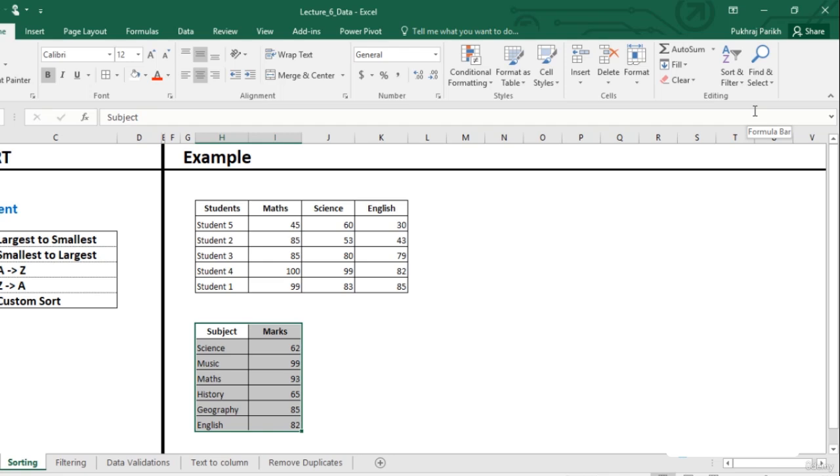In this first table, when we sort students basis their maths marks, student 2 and 3 will be having same marks. Let's sort them first. Since student 2 and 3 have same score, which is 85, they come at position 3rd and 4th, and Excel keeps them in the same order as before.